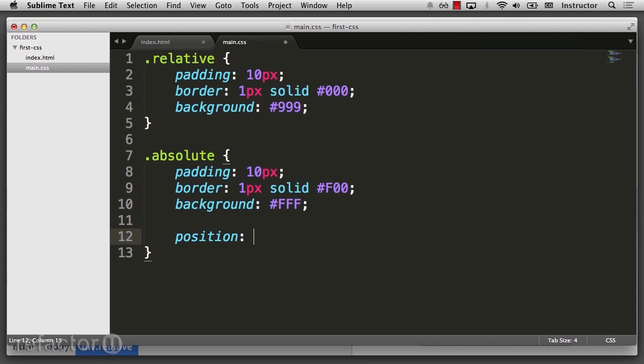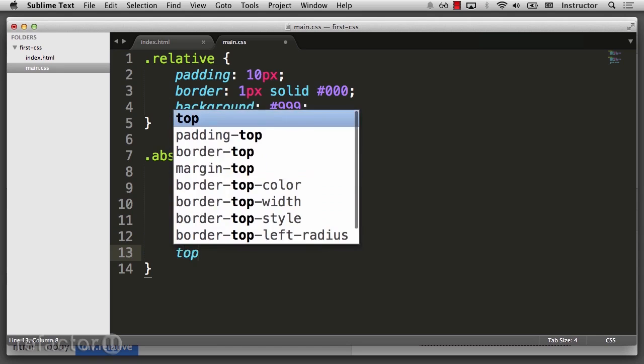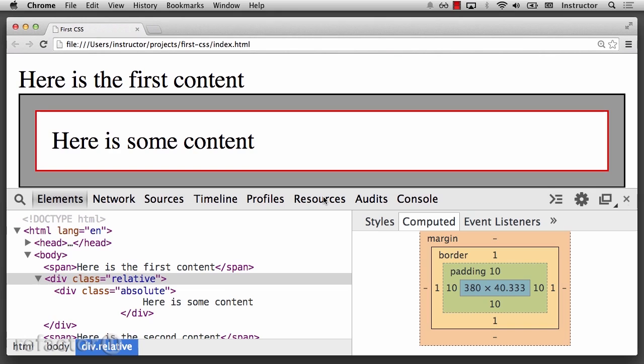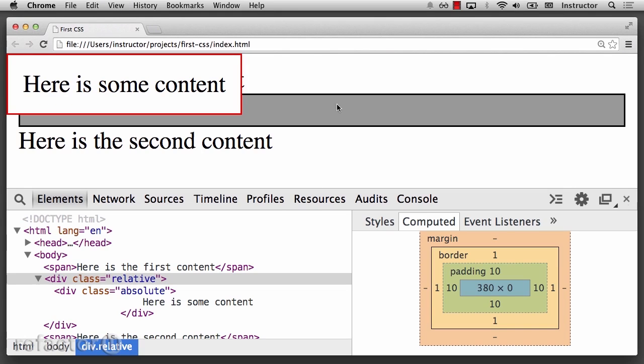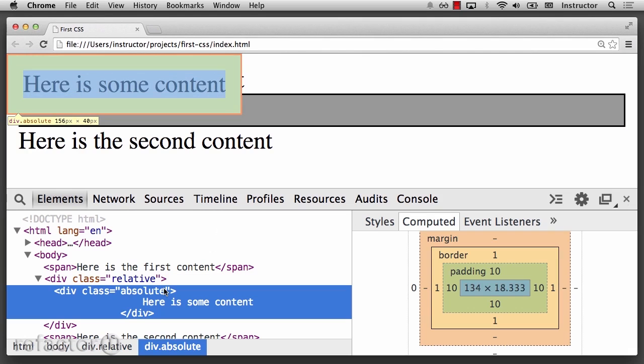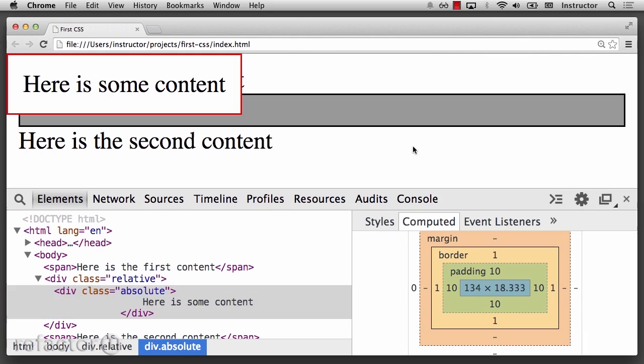I'll add position absolute, and I'll set the top and left to 0. Since 0 is the same regardless of what element type it is, I can just put 0 here. Refreshing our page pulls it out of the layout, so we can see that our container div is now collapsed and contains only the padding, and our absolute element is positioned at the top left of the page. This is exactly how we set it up in the previous example.